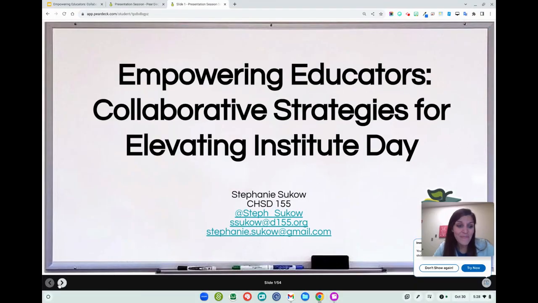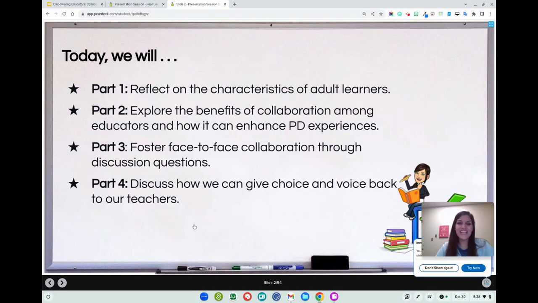Features of Pear Deck. All right, what are we going to do today? Well, today we've got 4 goals. One is to reflect on the characteristics of adult learners. I've always said that teachers can make some of the toughest students, so we'll talk about different strategies to work with adult learners. Then we'll also explore the benefits of collaboration among educators and how that collaboration focus can enhance professional development. Then we'll talk a little bit about face-to-face collaborative questioning and different questioning strategies. And finally, we're going to discuss how we can give choice and voice back to our educators.